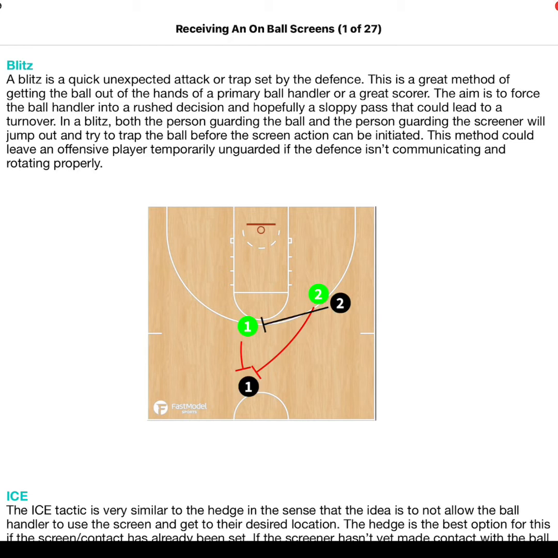In a blitz, both the person guarding the ball and the person guarding the screener will jump out and try to trap the ball before the screen action can be initiated. This method could leave an offensive player temporarily unguarded if the defense isn't communicating and rotating properly.